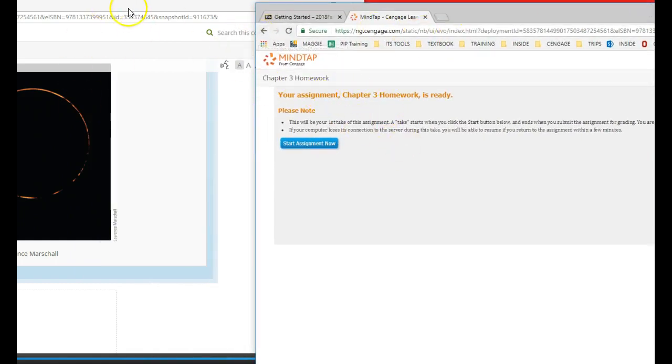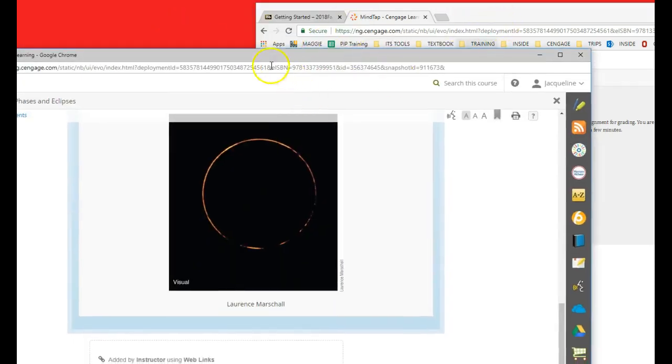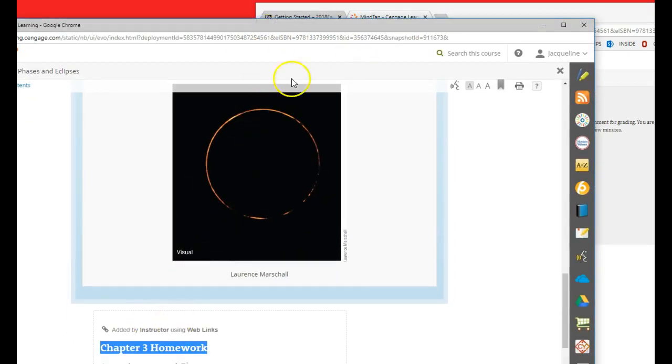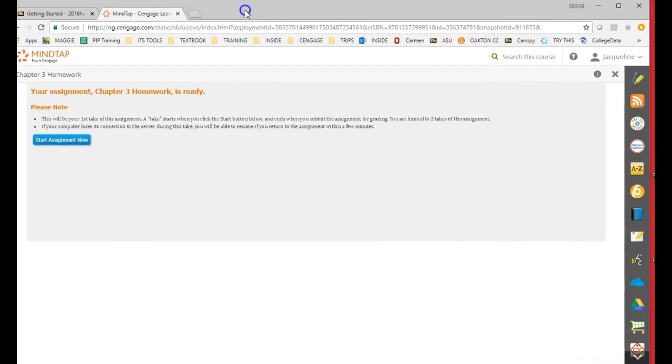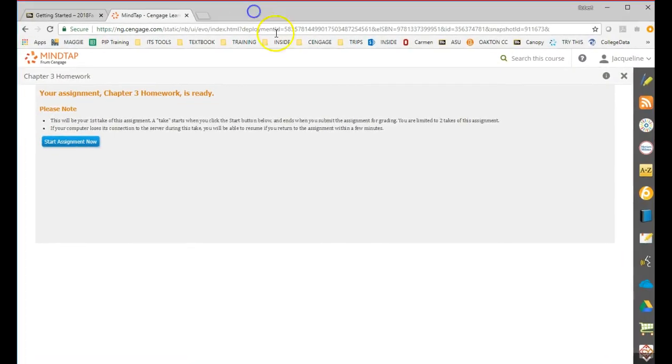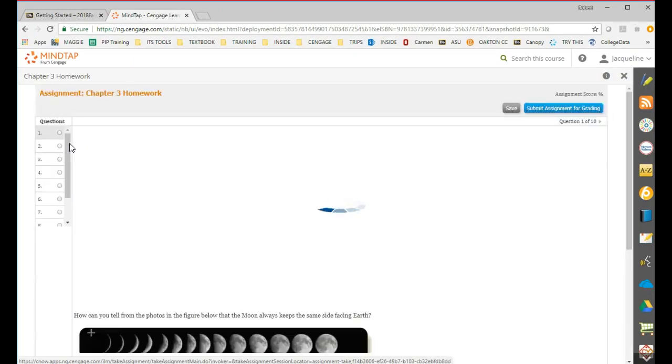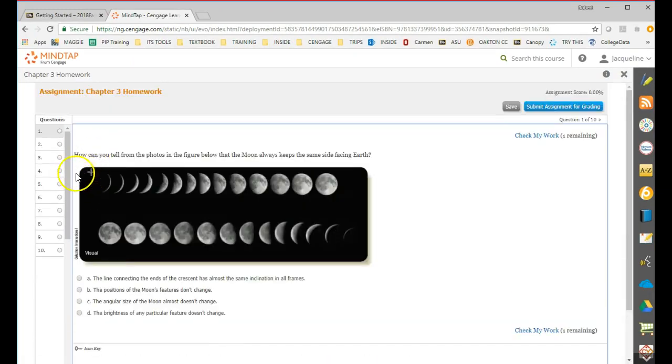But the point is that that little operation might seem confusing at first, right? You click on the homework link, where did it go? Well, it popped up in a new tab, most likely next to your Blackboard tab, and now it's ready for you to take. So now you have two MindTap windows in operation. When you're ready to take the assignment, simply click Start Assignment Now, and you'll have 10 questions to answer.